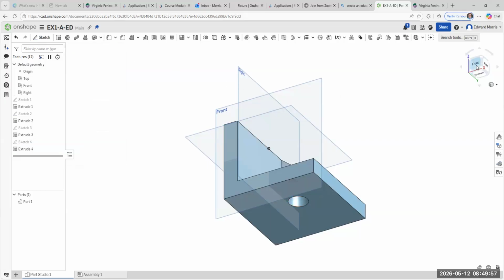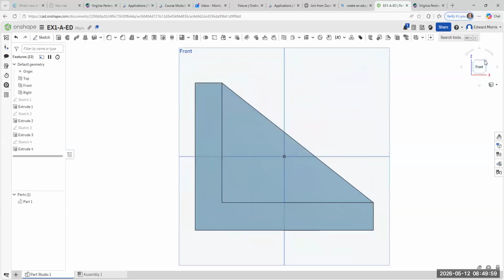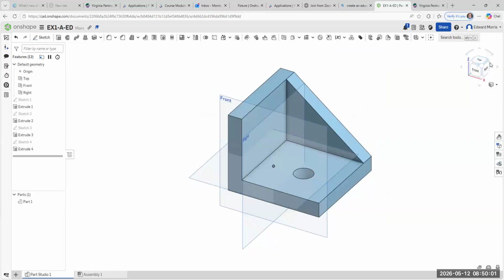I'm hoping that you're still with me. I'll show you what my part looks like so far. It looks like that. Are you still with me? All right. Now we have one more thing to do to finish up our 3D model, then we make our drawing. And congratulations, you've pretty much almost mastered the extrusion tool.